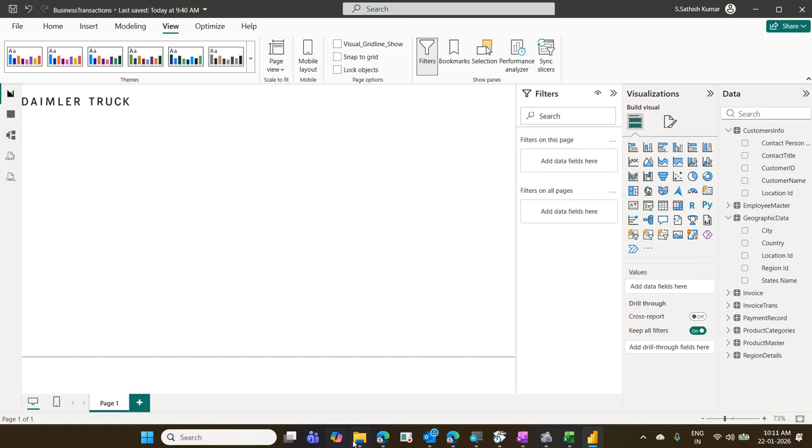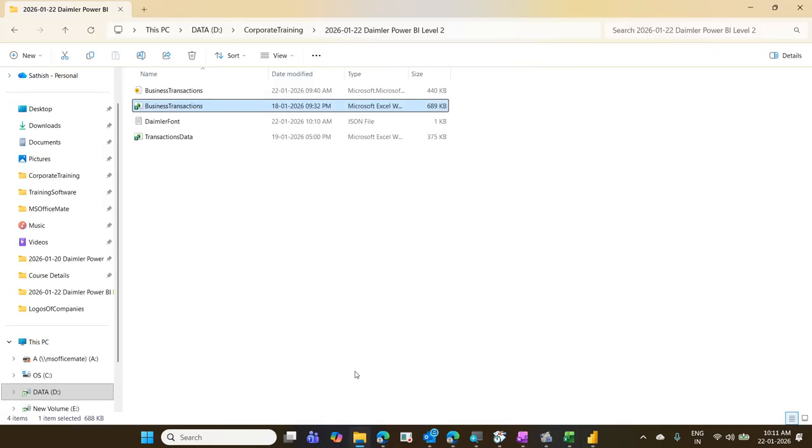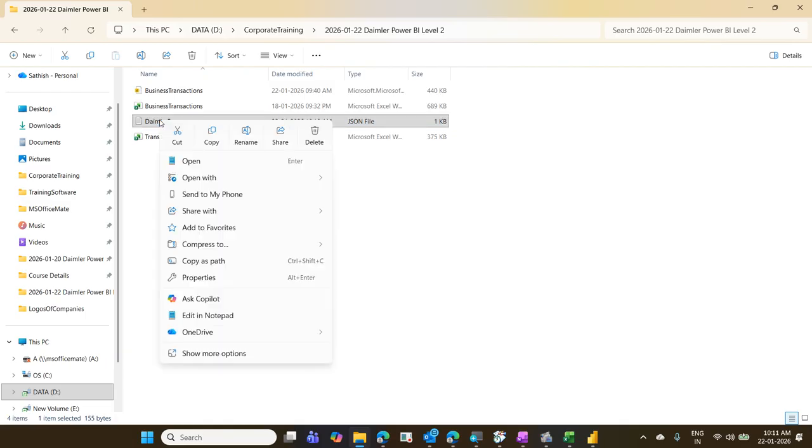Third step, you have saved that font theme. Go to that folder where we have saved it. I think this is the folder where I saved it, a JSON file. Right click on that file. It looks like a Notepad file, no problem. Right click on the file, edit in Notepad.